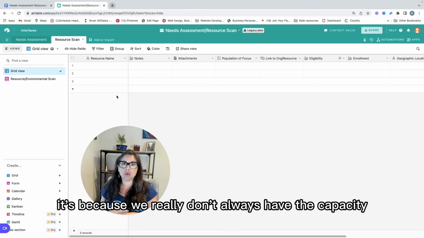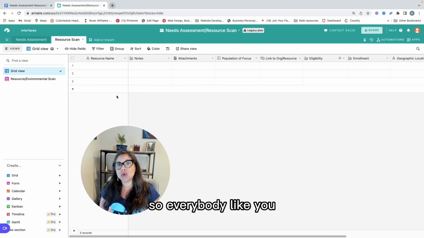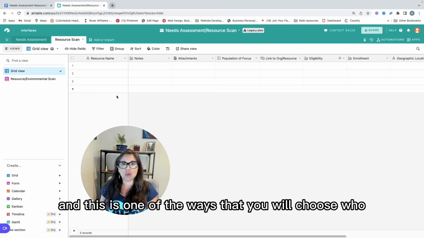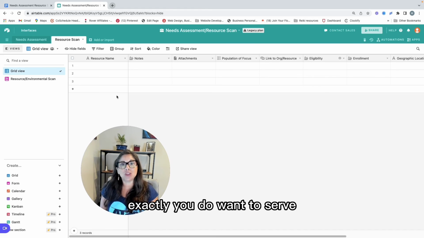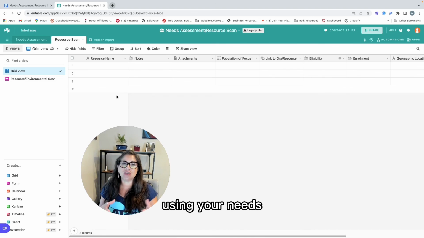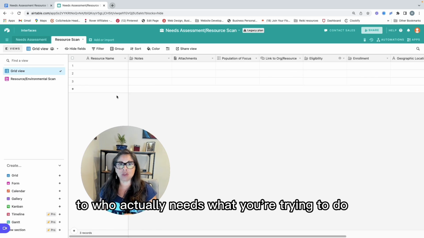It's because we really don't always have the capacity to serve everybody. So everybody like you who is creating these programs chooses who you want to serve. And this is one of the ways that you will choose who exactly you do want to serve, is because we will make sure that you are using your needs and your resource scan in order to align what you're trying to do to who actually needs what you're trying to do.